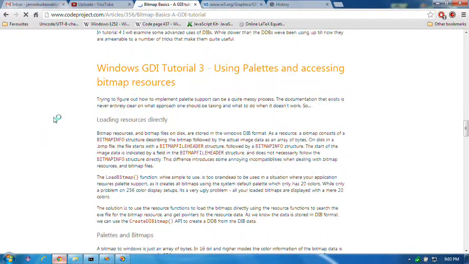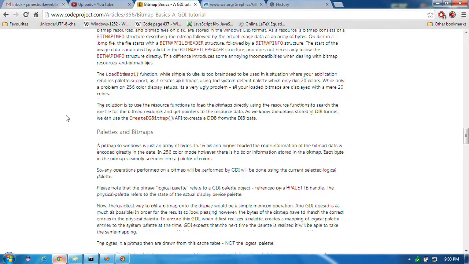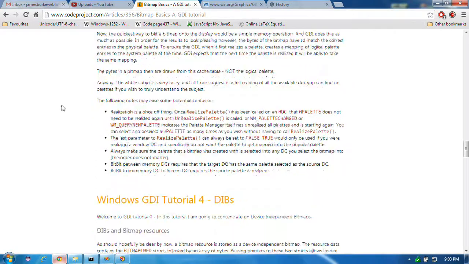And this is not it. See, they always start out with this kind of text. Trying to figure out how to implement palette support can be quite a messy process. The documentation that exists is never entirely clear on what approach one should take. Loading directly, blah, blah, blah.